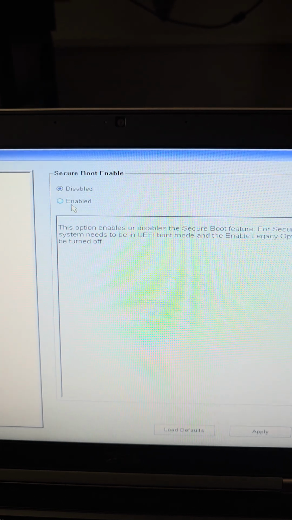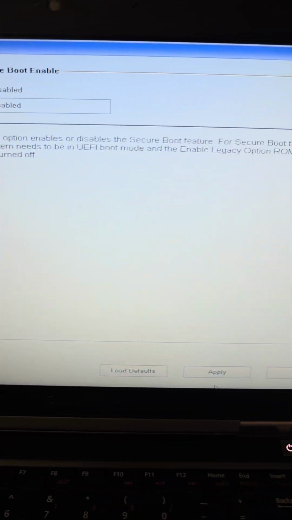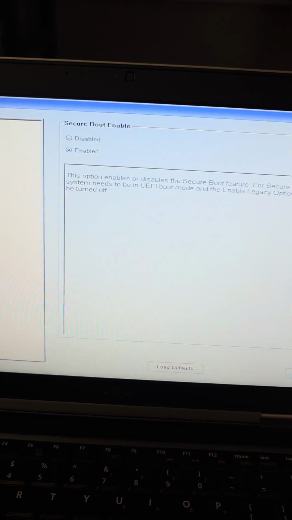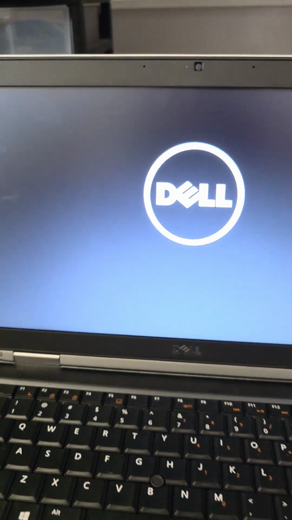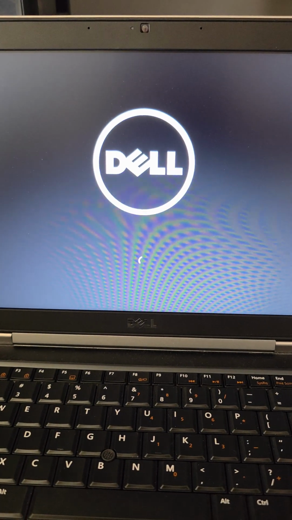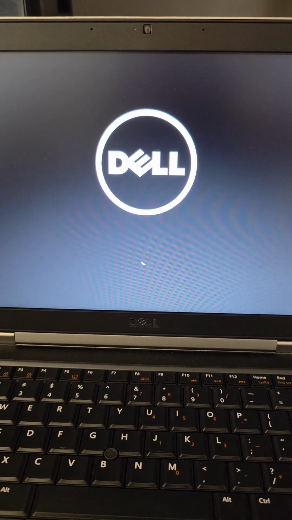Now we can go back to secure boot enable. Okay, we can enable this. And now we can apply. Secure boot isn't needed for this specific thing, but it's nice to have it on for Windows. So anyways, I just clicked exit, and now it should boot normally. Okay, let's see. Let's see, I should see the little spinning thing, and that means we're good to go. Yep, there we go. So that fixed it.